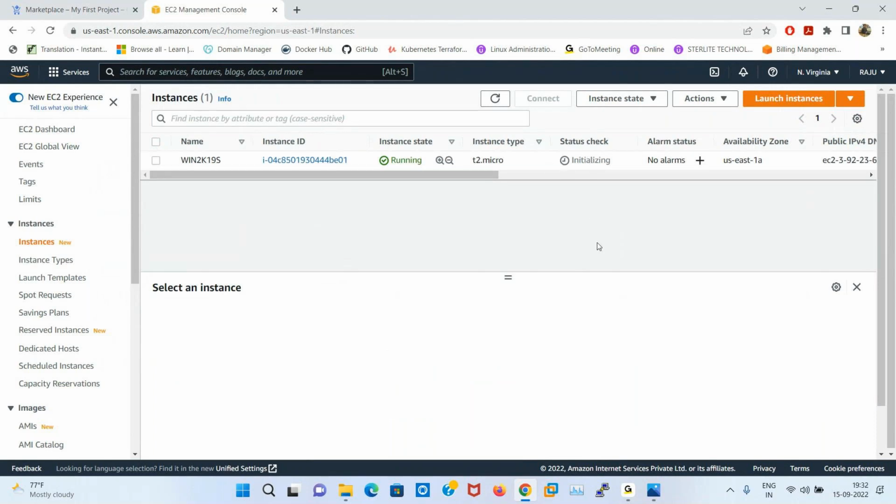Initializing means the instance is what? The backend is booting, I mean rebooting. Still, it is called the booting of the instance. Okay, these are the details after launching the instance.